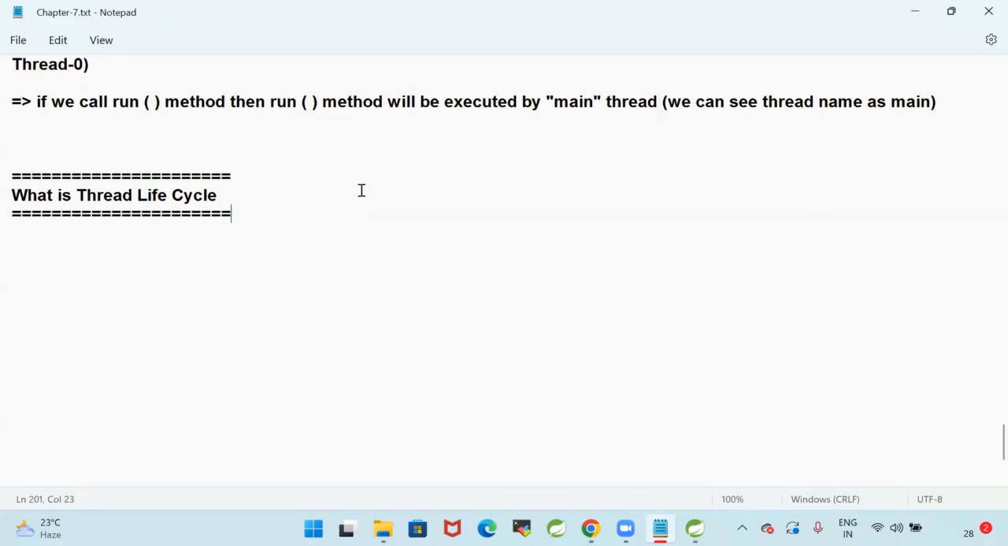Similarly, humans also have a life cycle. Birth to death is our life cycle. Project development life cycle is available: how to develop a project and how to deliver a project. For that, we are going to follow a life cycle that is called the project development life cycle. Humans also have a life cycle. Birth to death is called the human life cycle.